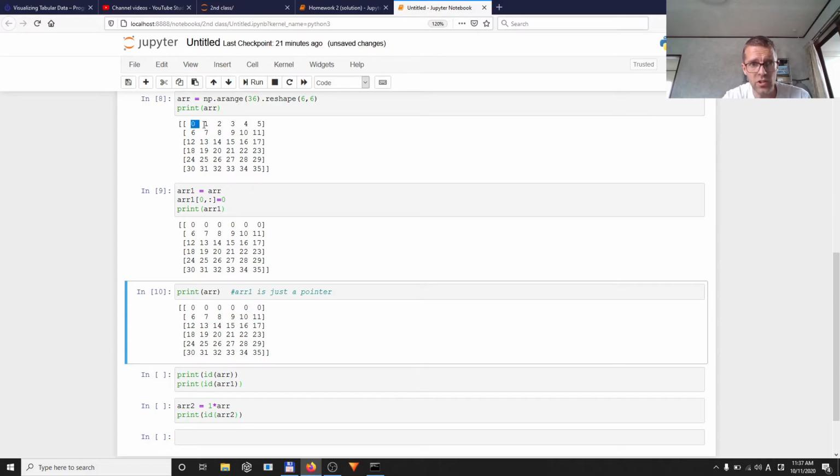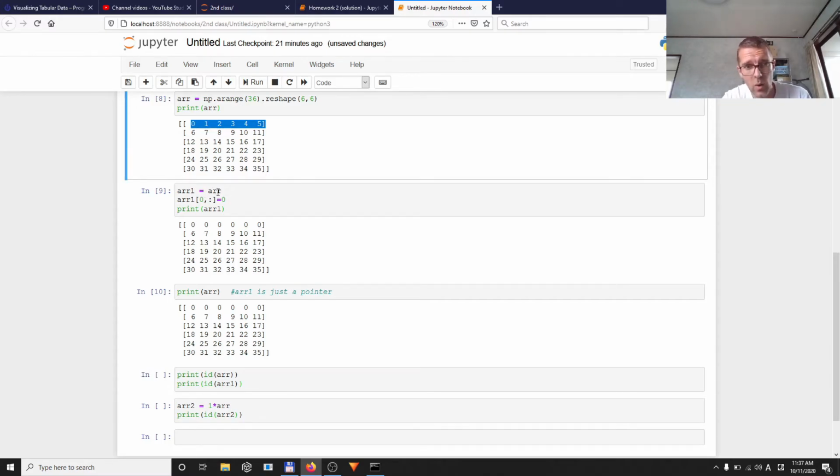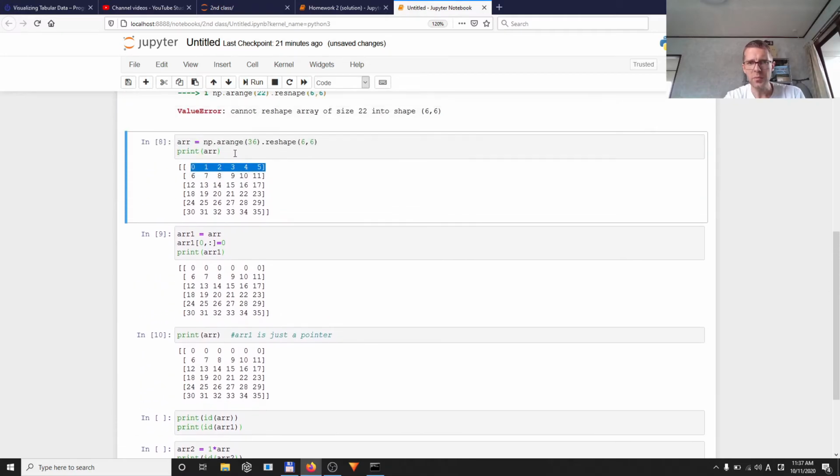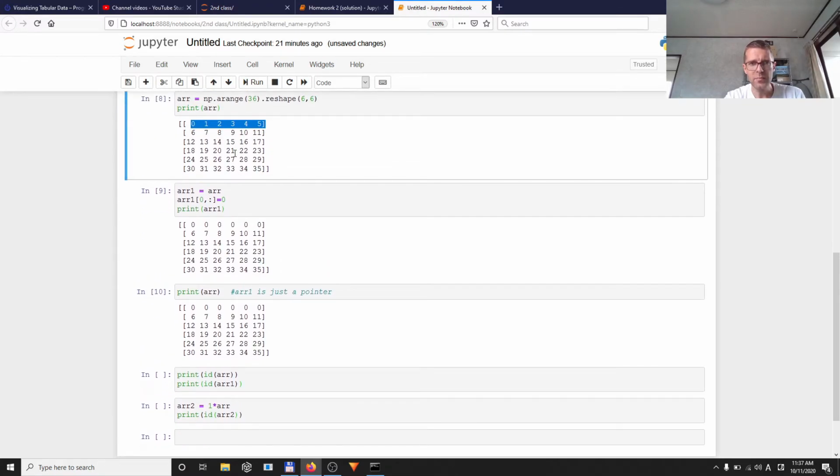But in the original array, we had 0, 1, 2, 3, 5. And we haven't done anything to array, right? What we did is we seemingly copied it into this new variable, and we changed that one. But as you can see, by changing array1, we also changed the original array. And that's a big problem, right? Where does the problem come from?